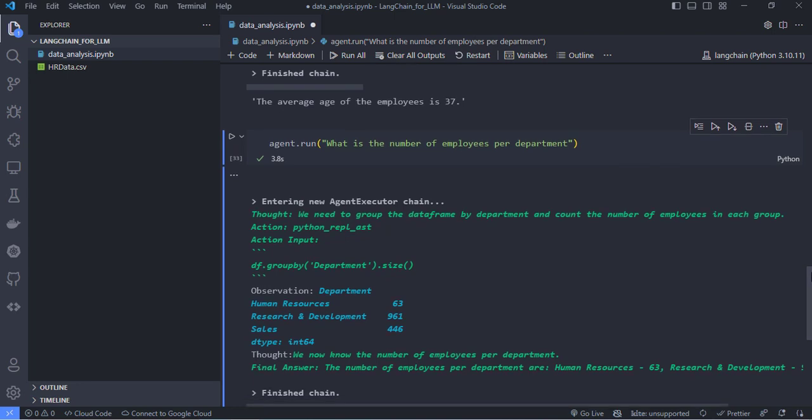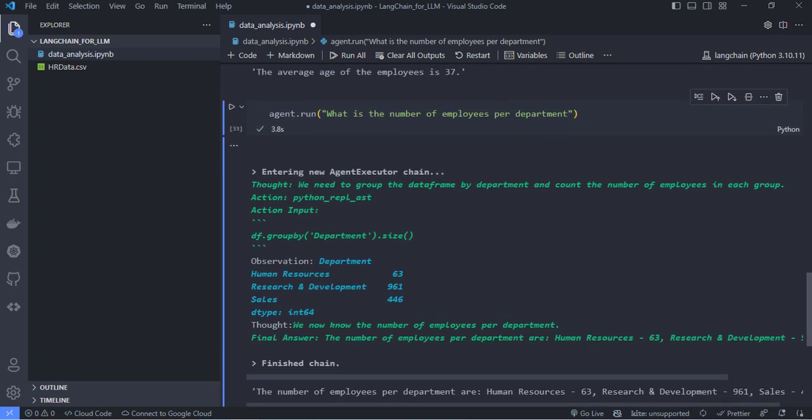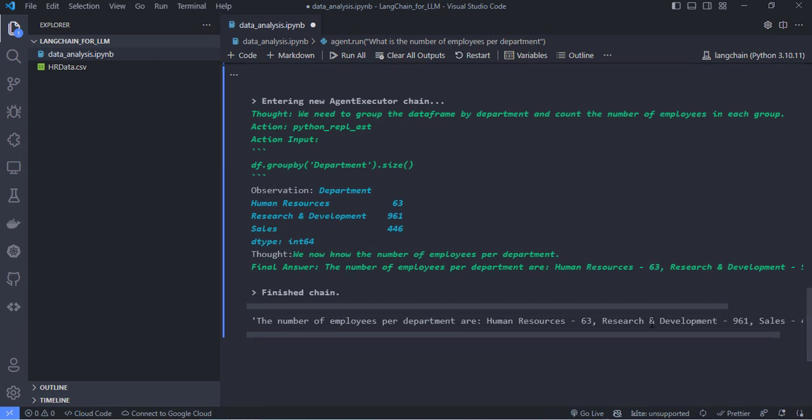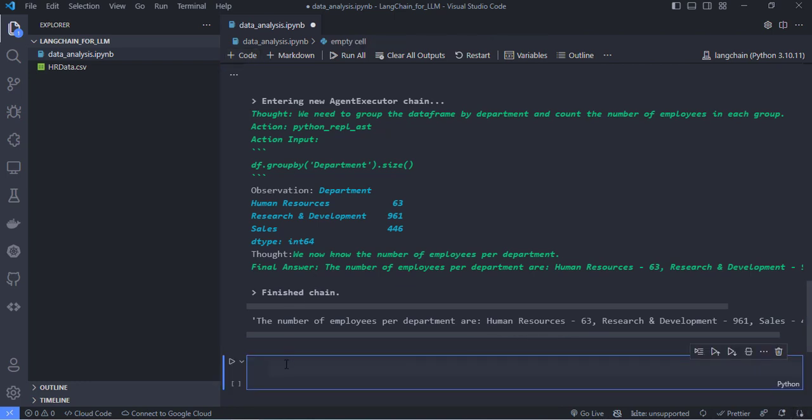So it gives us the results. What did we ask it? What is the number of employees per department? As you can see, it's providing us information: human resources is 63, research and development 961, sales department 446. Okay, so these are the correct results. So you can see here it's giving you the number of employees per department, and then it gives you a summary. Okay, so perfect. At the moment it's perfect.